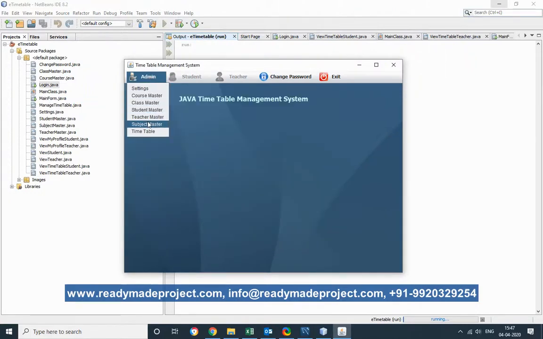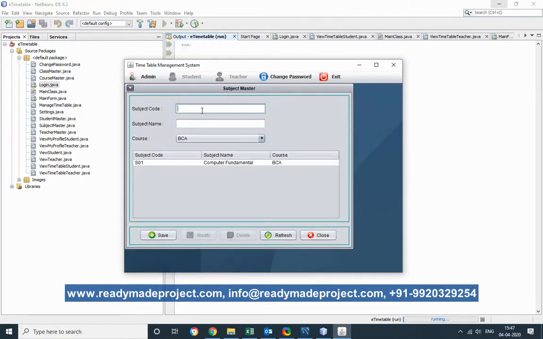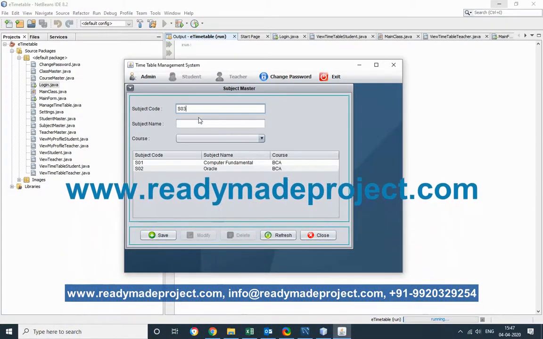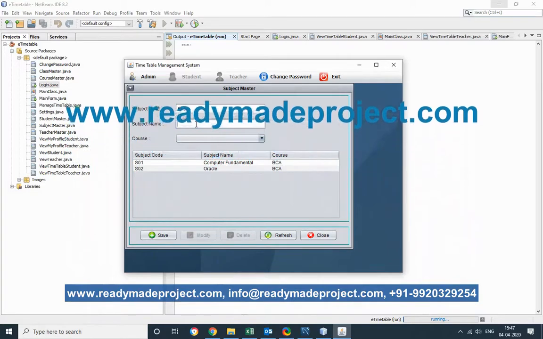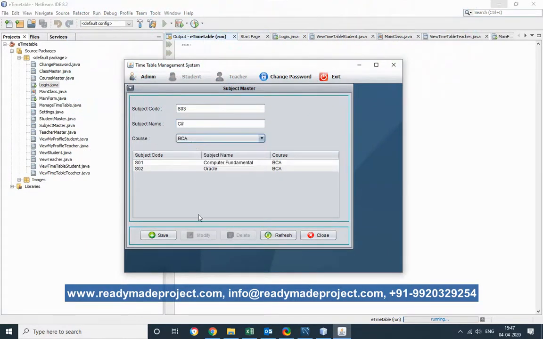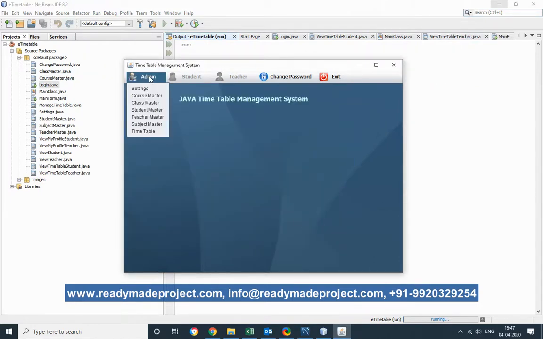So once you can add subject also, like subject code. So it's 02. So this is for BC, under BC. So it's 03 subject code, and this is for say C sharp, BC. So once this setting is done, admin can set the timetable.